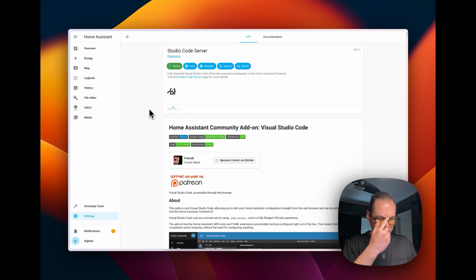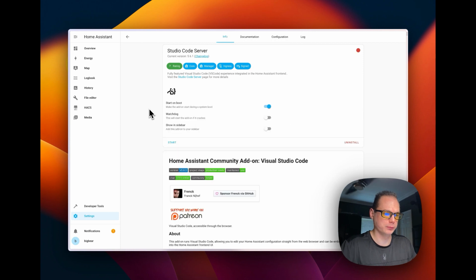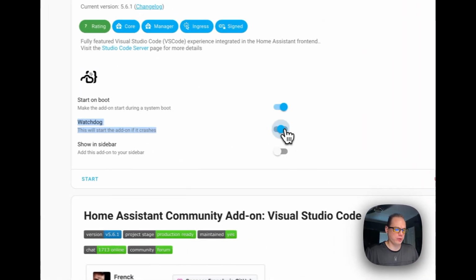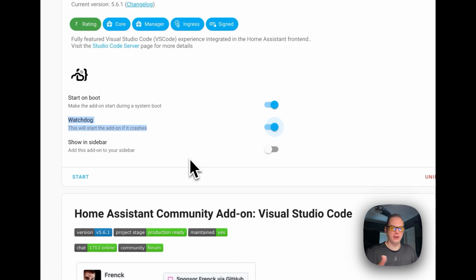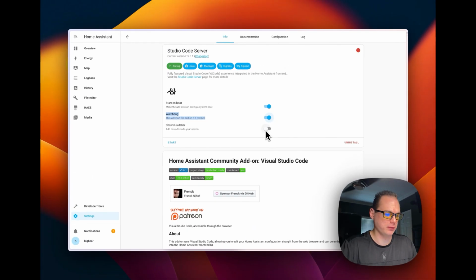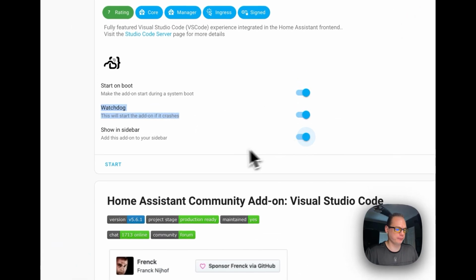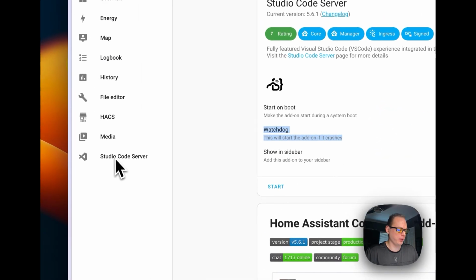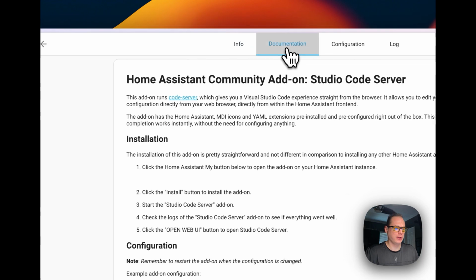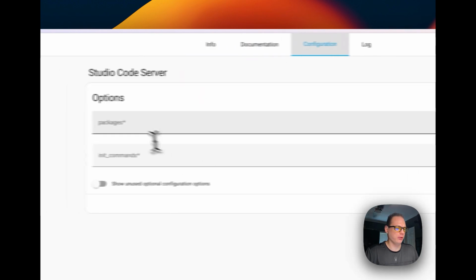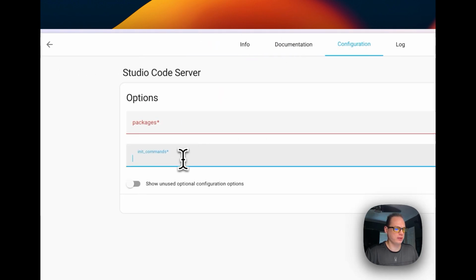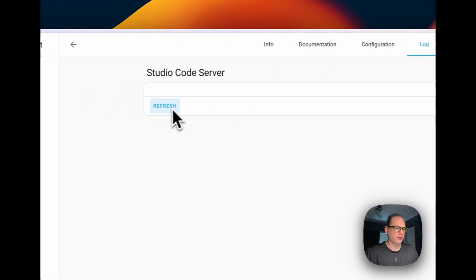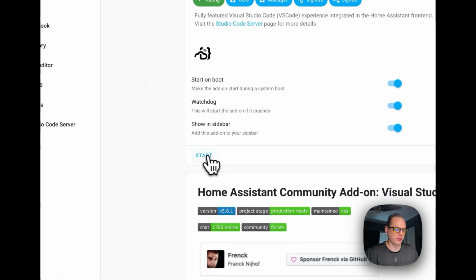It'll take a little bit to install this, a little bit more. Okay, now you can turn on Watchdog, and that just starts the container if it fails for any reason. You can show in sidebar right here. It's showing in sidebar right here, Studio Code Server. You can see your documentation still. You can go in here and put packages in. You can see the logs, and then you can start.